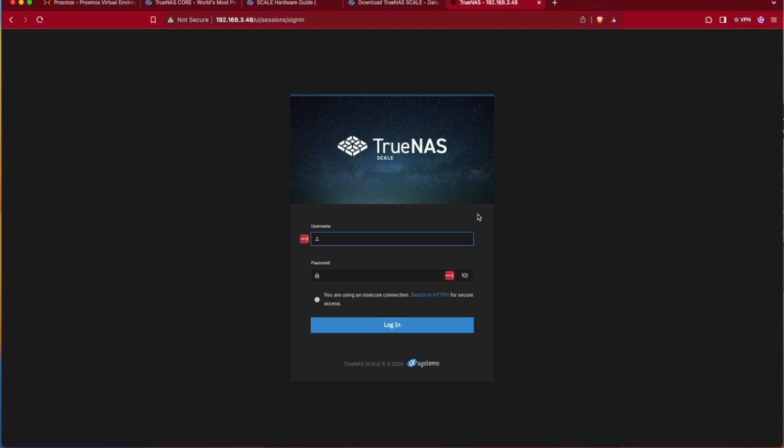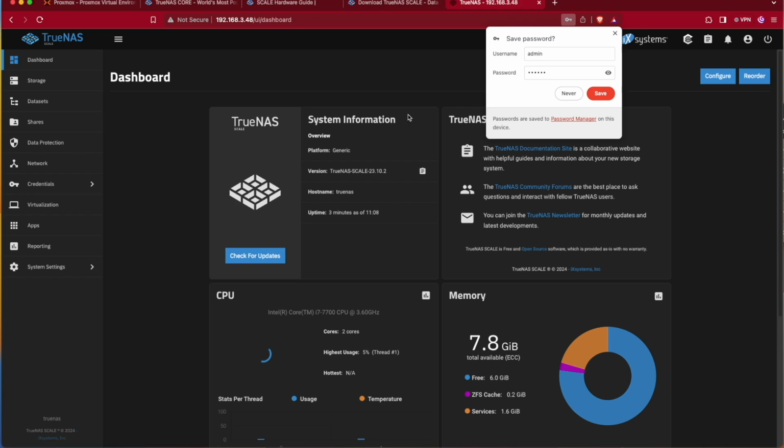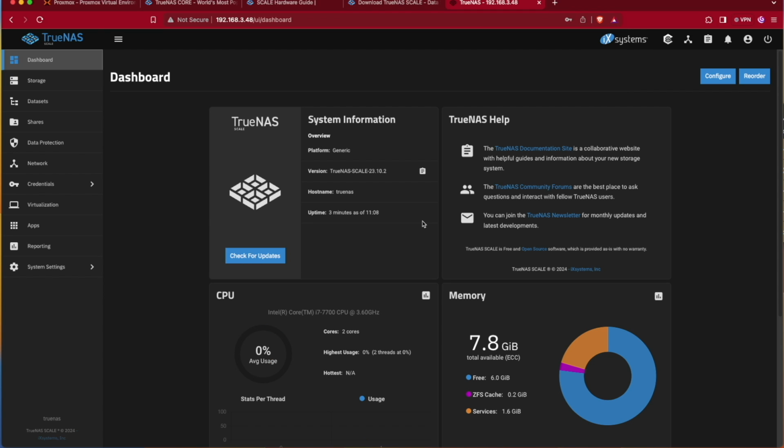Here is our TrueNAS Scale login. Our default username is going to be admin, and it's going to be the administrator password we set up during the installation. We'll hit enter, and we're logged into TrueNAS for the first time. So now we're into TrueNAS Scale, and we're going to conclude this video here.